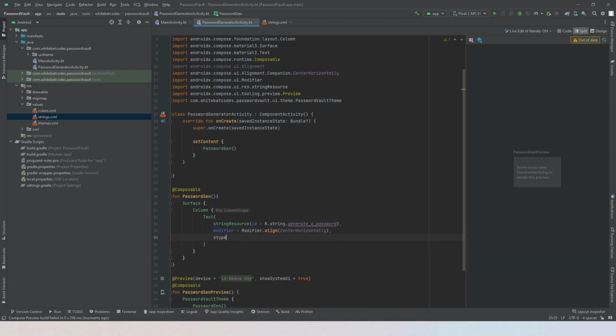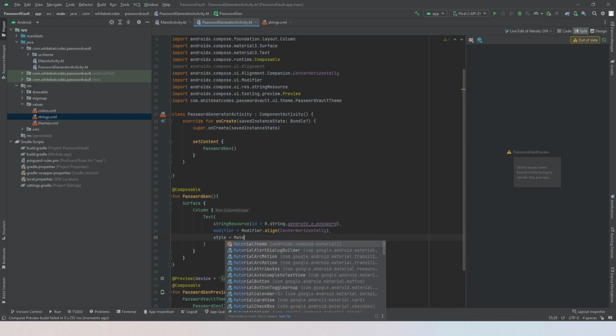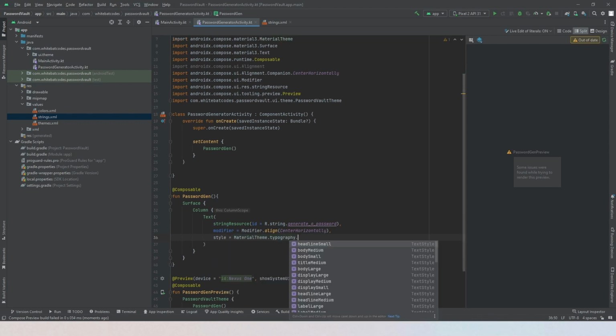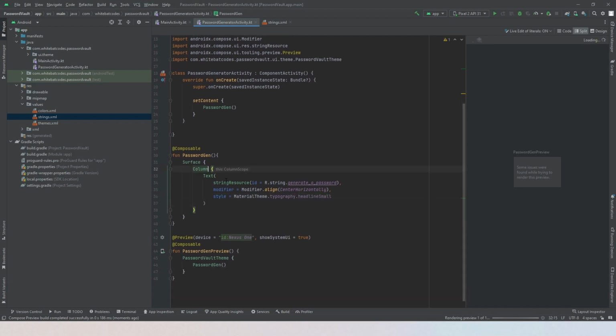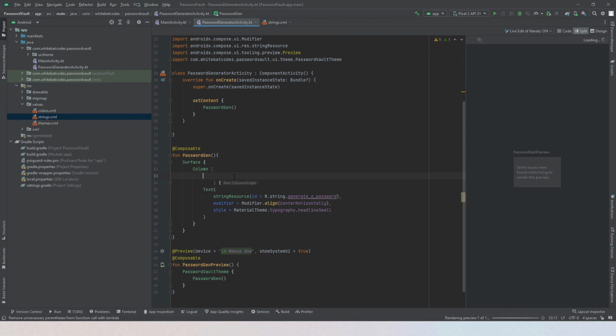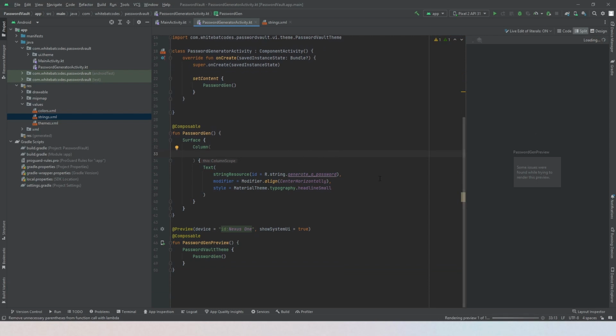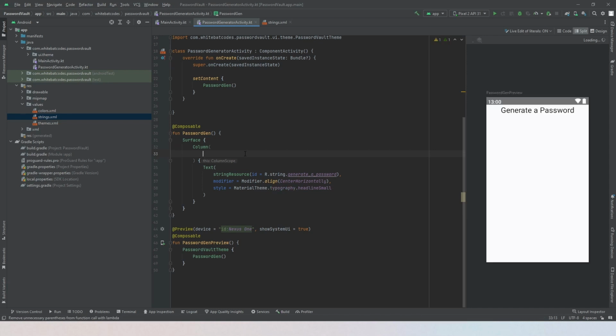So here style equals to material theme typography, and I'm gonna add headline small. Alright, let's just customize this column here to center everything in the middle, but first let's see the preview. It's taking some time, but there you go.